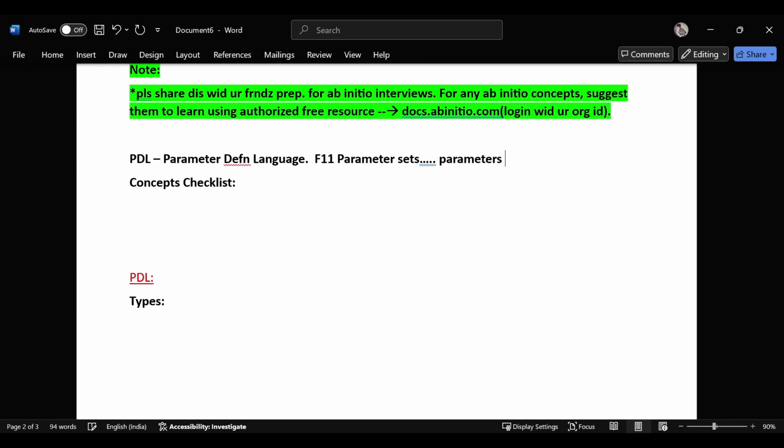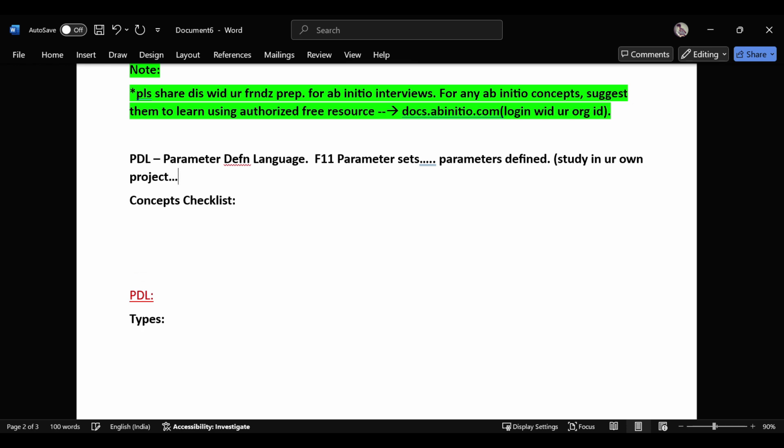So if you have time, try to study in your own project. That would be a better idea. You've got a lot of parameters. You might find date parameters, audit parameters, and some complex logic inside PDL. So it's better to understand and see it from your own sandbox, in your own project. You can press F11 and go through each parameter. Okay, so this is the basic idea.